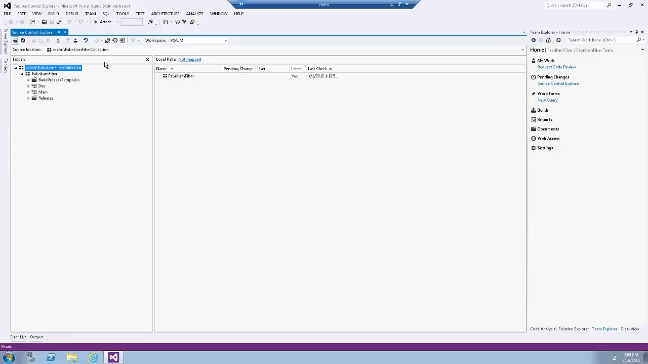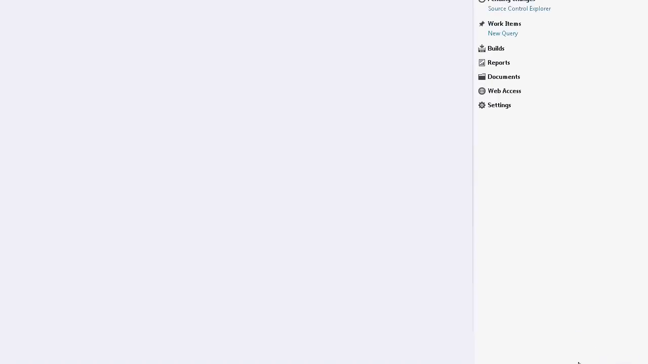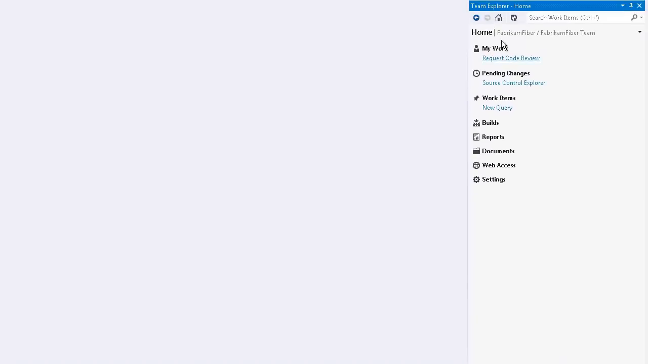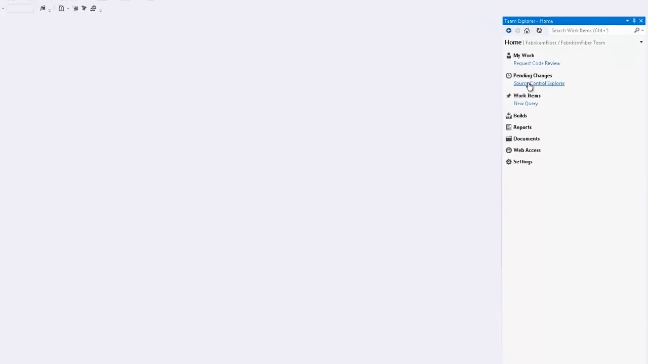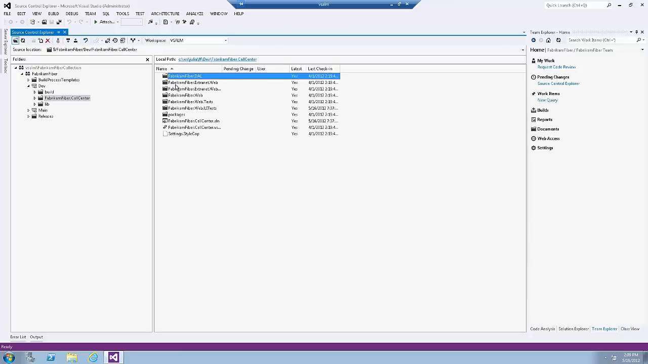Now if you don't have the Source Control Explorer window open, you can open it by going to Team Explorer, go to the Home view, and then click Source Control Explorer. Okay, we need to go to the Dev branch and open the Fabricom Fiber.callcenter solution.